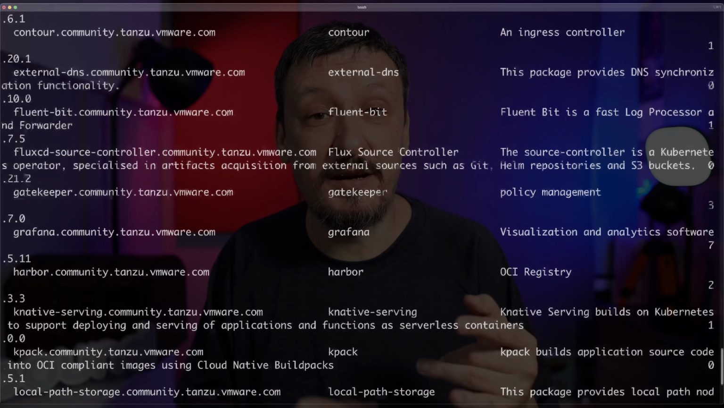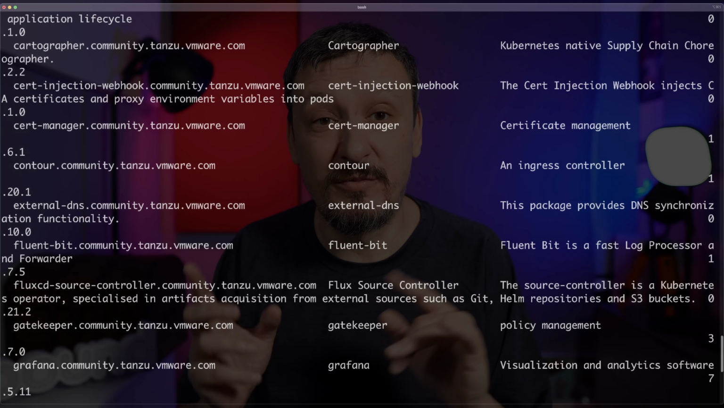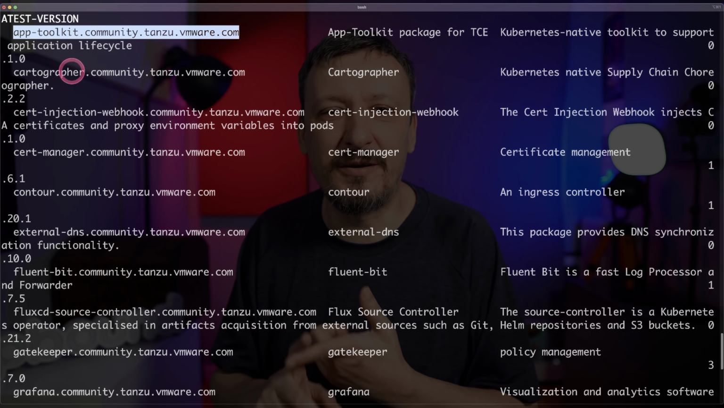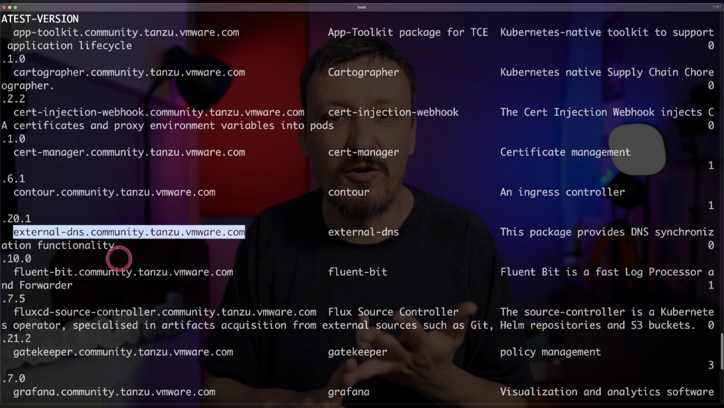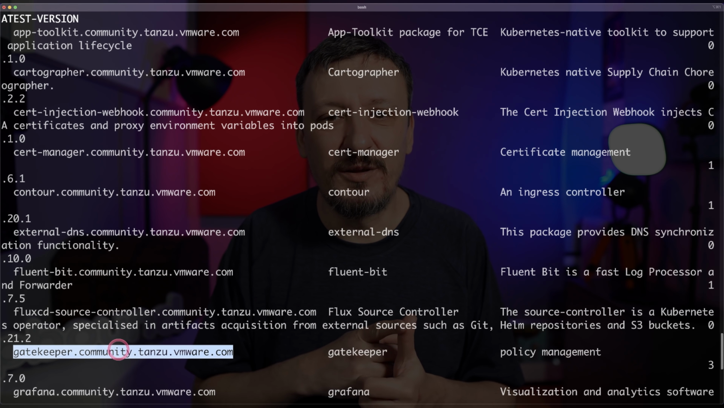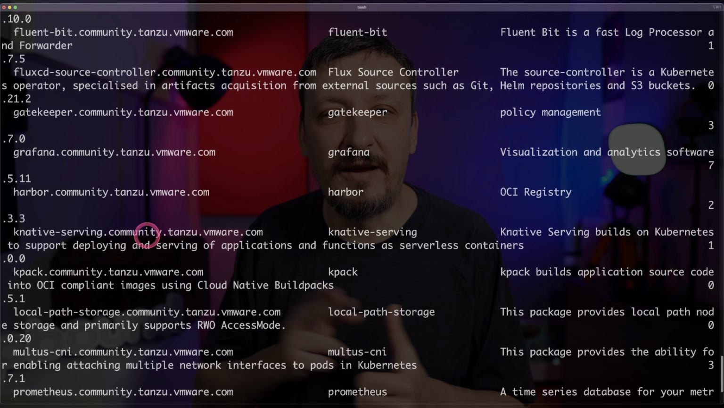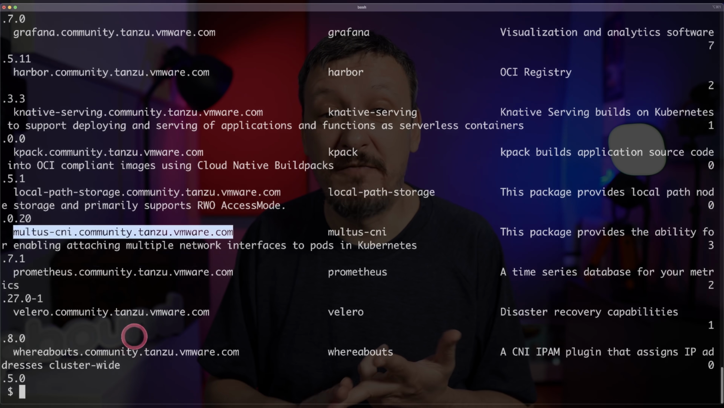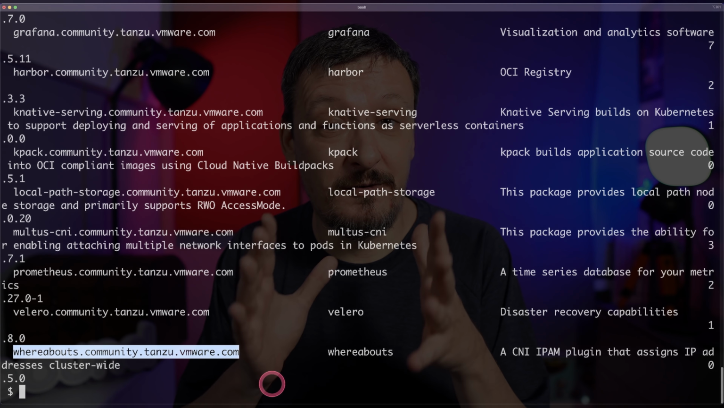But the good news is that the packages in this repository are most of what you might need to manage your Kubernetes cluster or to run that Kubernetes cluster. We have app toolkit, cartographer, cert injections with cert manager itself, contour, external DNS, Fluent Bit, Gatekeeper, OPA Gatekeeper, Grafana, Harbor, Knative, Kpack, local path storage, I mean, you don't need that much. Multi-CNI, which I don't know what it is, Prometheus, Velero, and Whereabouts, which again, I do not know what that is either. So here's what's going on.